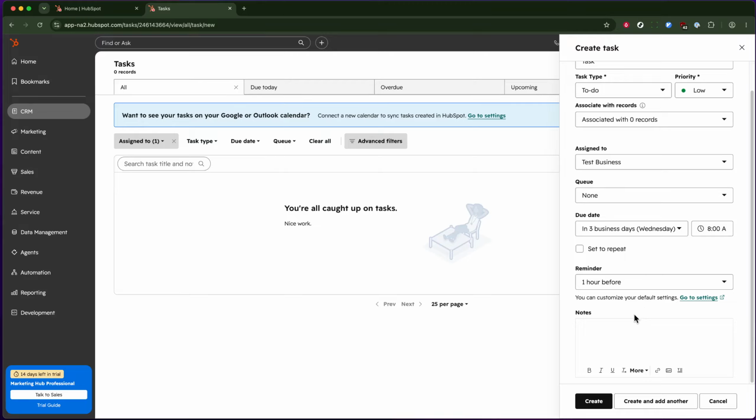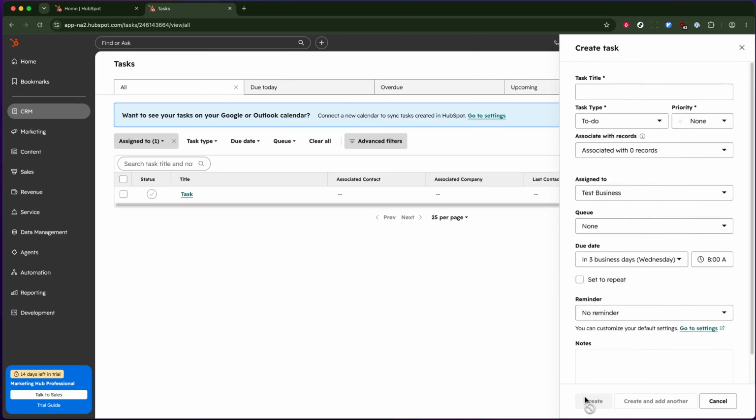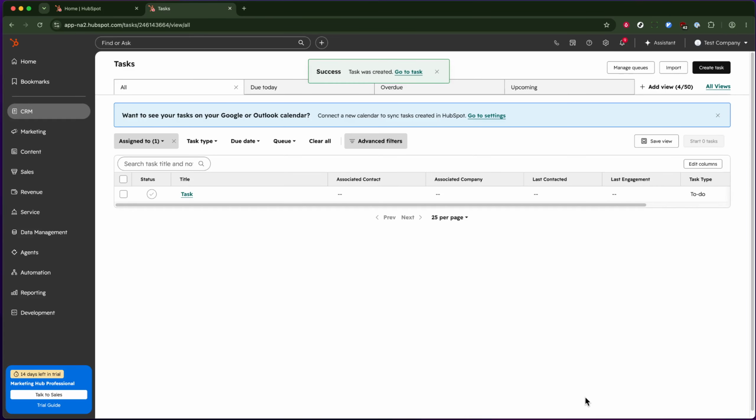Once you're confident everything is correct, click the Create button to save your task. This step finalizes the setup process and integrates the task into HubSpot's task management system. From here, it will be tracked and stored, ready for you to manage as needed.